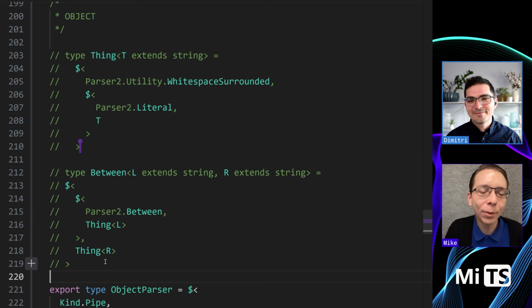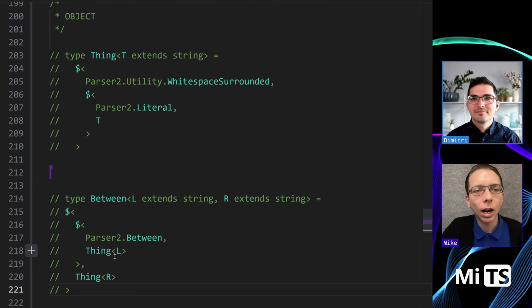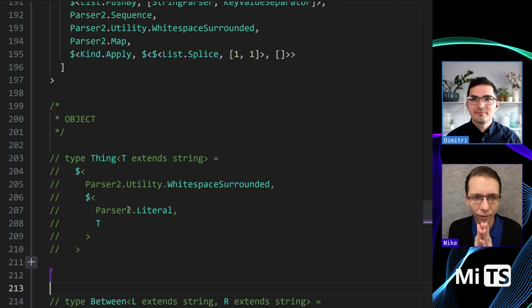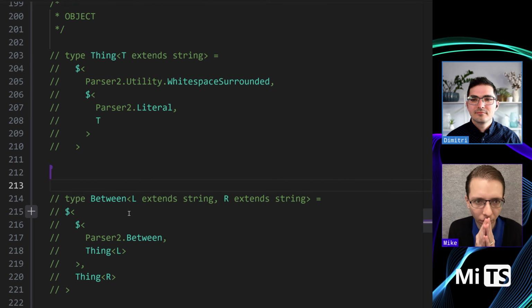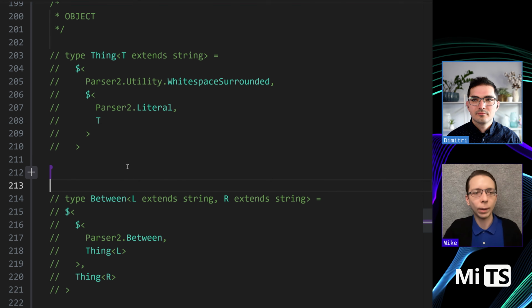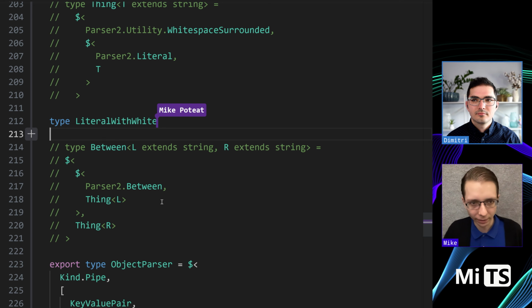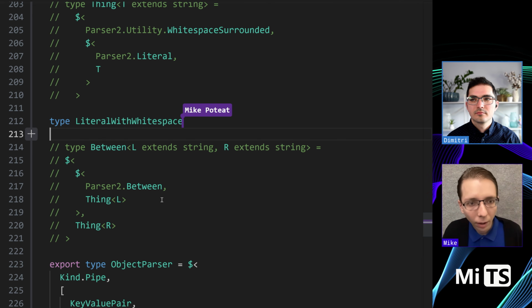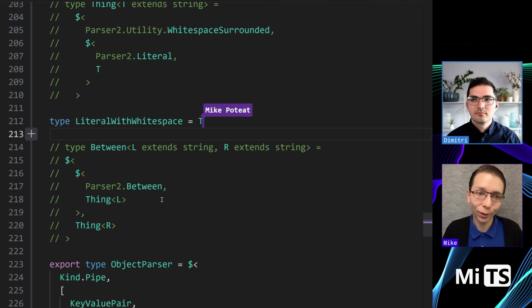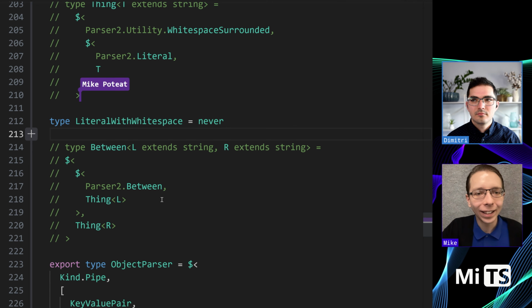Okay, so I'm going to rewrite thing first. Instead of thing, I'm going to think about what this is actually saying, which is a literal thing surrounded by white space. So I'm going to call it literal with white space. And there's no parameter, right? Like no T. Yep. And so everything is point free.